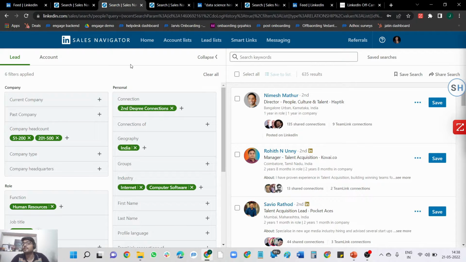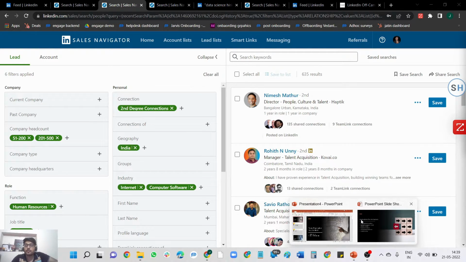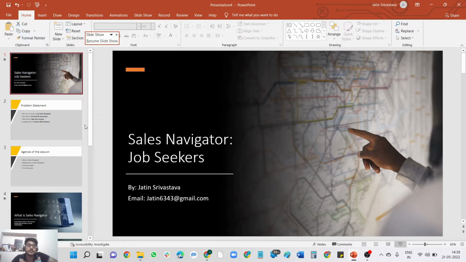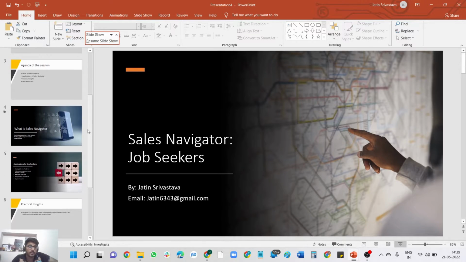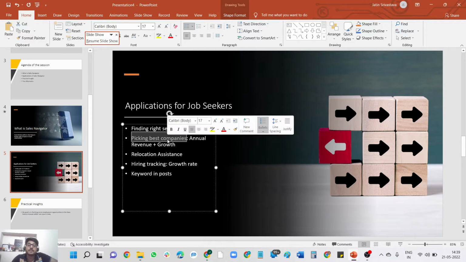So this is the first example, where I want to build my data science domain career in India in the industry of internet and computer software. Another thing that I promised you in terms of using LinkedIn is picking the best companies with a specific annual revenue and growth rate, right?